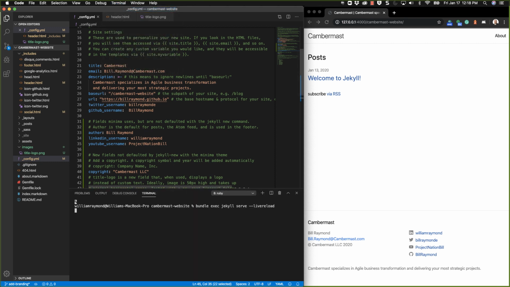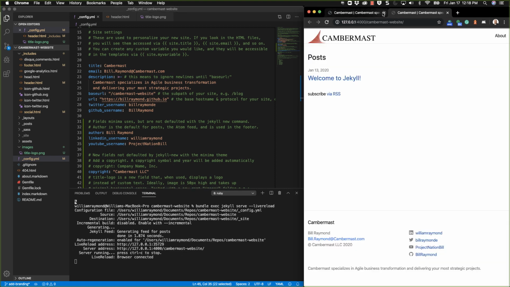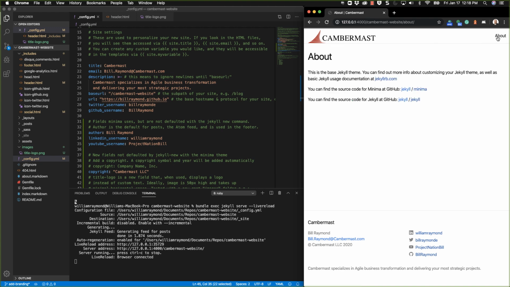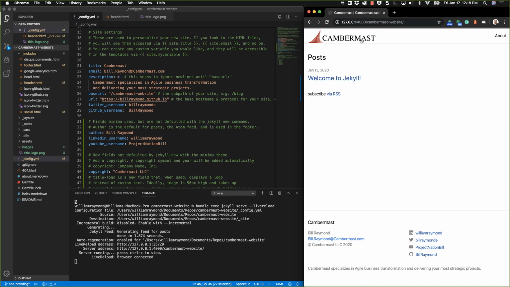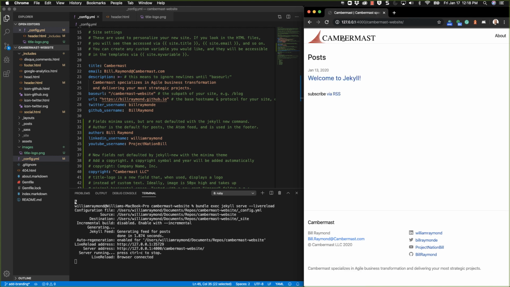and I'll do a bundle exec jekyll serve, and then I'll open the site, close the old one, and there we go. There's the logo. And I'll just click on About here. The logo displays there. That's good. If I click on the logo, it brings me back to the home page. Check this out in a post. Yeah, all right, so cool. So the logo is working, that's good.